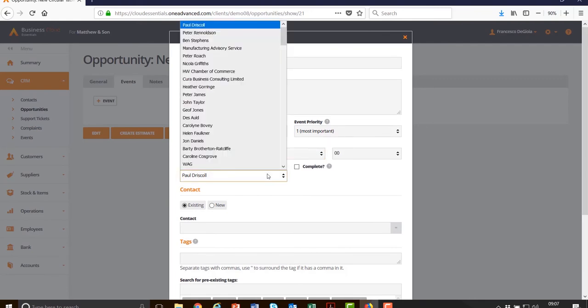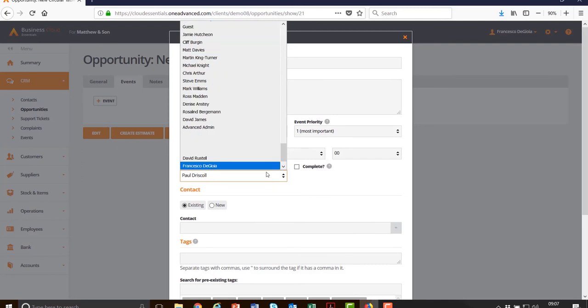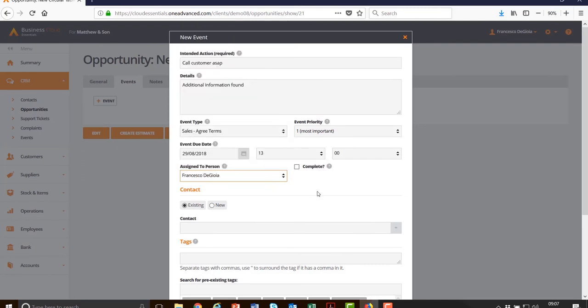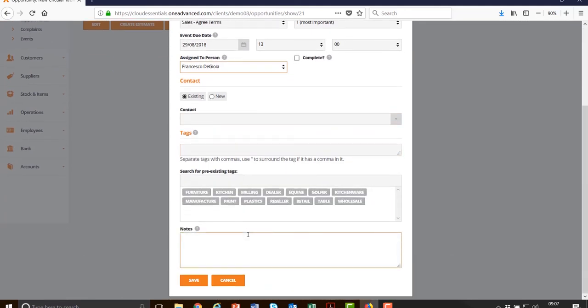We can assign a person. I want this to be assigned to myself. And again, we can assign to existing contacts or tags for searching purposes later. Let's just save the record down.